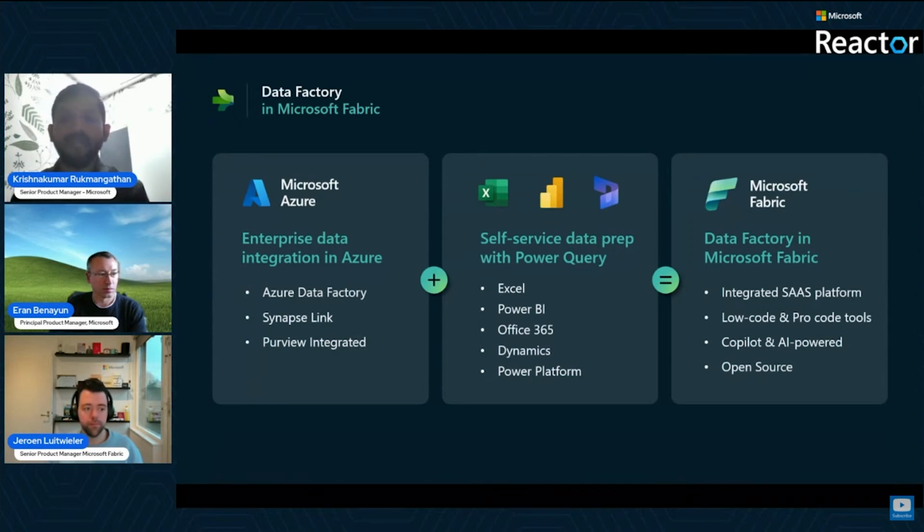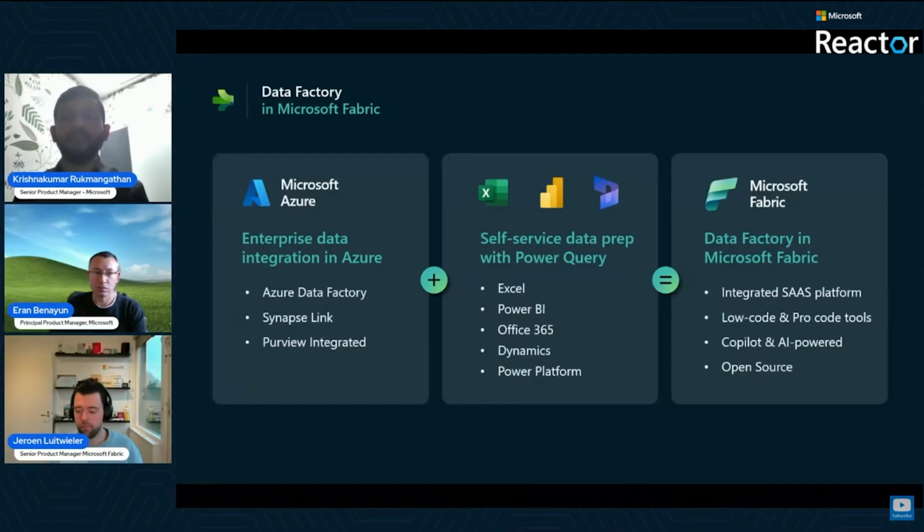Fabric Data Factory is also AI-powered through Copilot and seamlessly integrates open-source data integration frameworks, making it a flexible and scalable solution for diverse data needs.